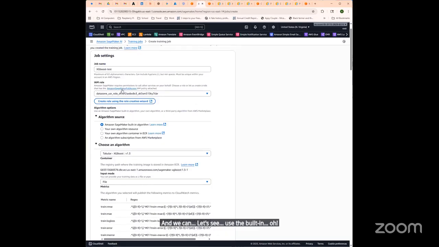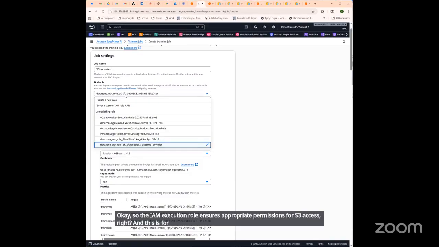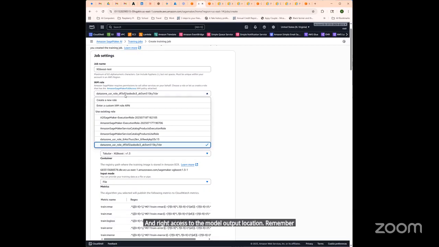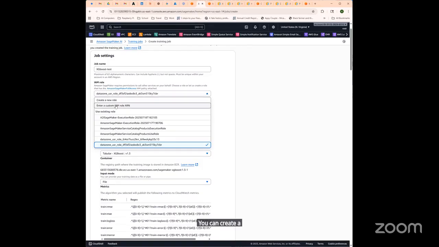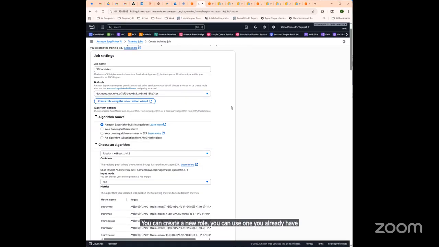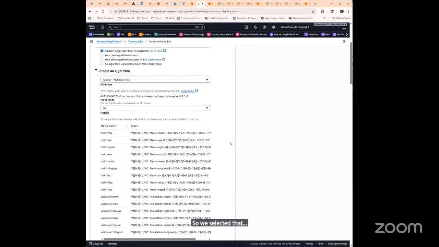Oh, forgot the IAM role. Oof, that's important. Okay, so the IAM execution role ensures appropriate permissions for S3 access, right? And this is for S3, CloudWatch, and any other AWS services your workflow requires. So the role has to have read access to your training data bucket and write access to the model output location. Remember that get object, put object, that's a portion of it. You can create a new role. You can use one you already have. It's up to you, all right? So we selected that.